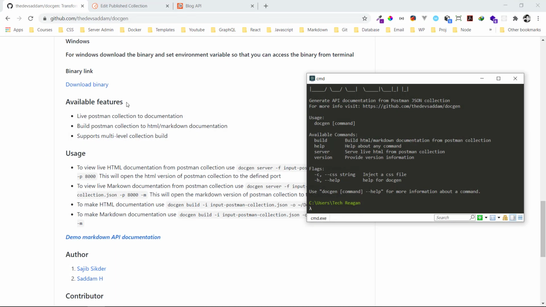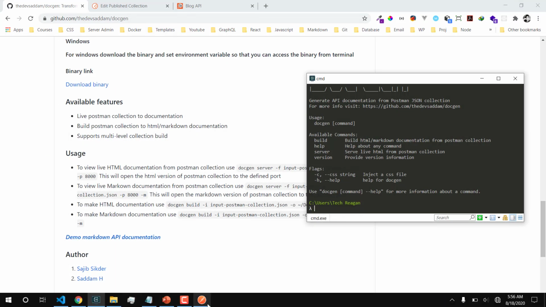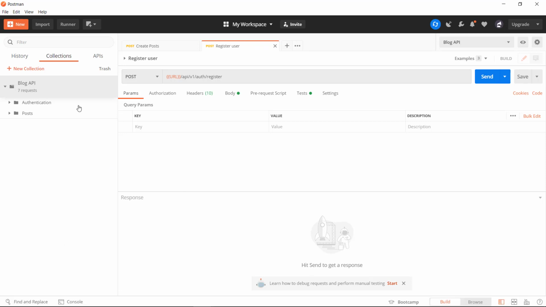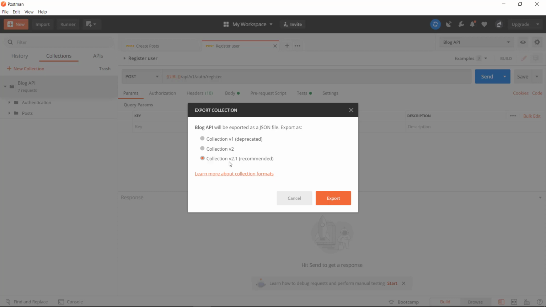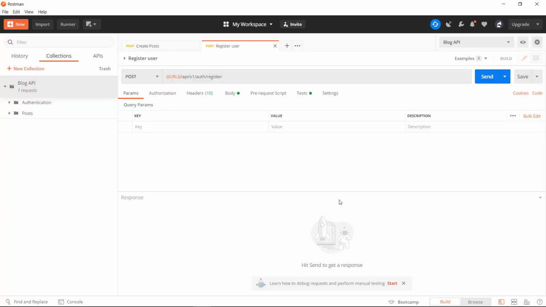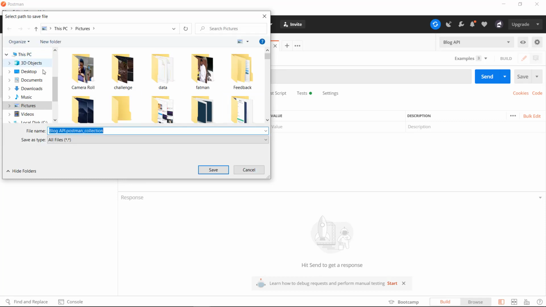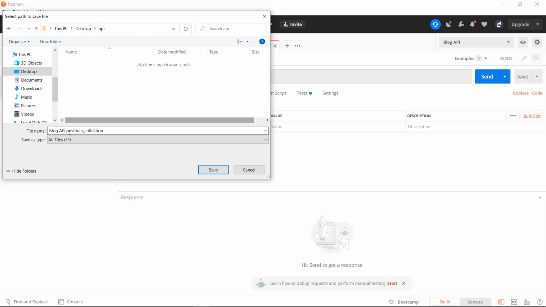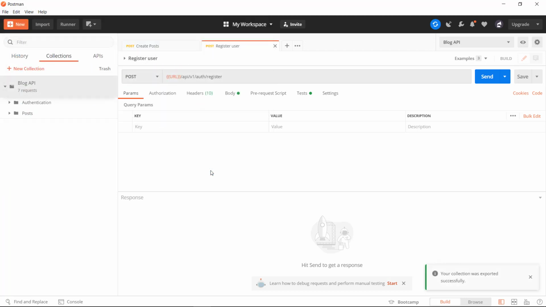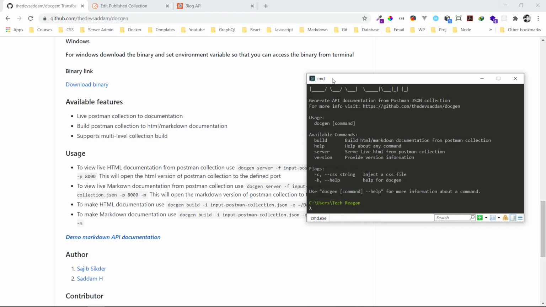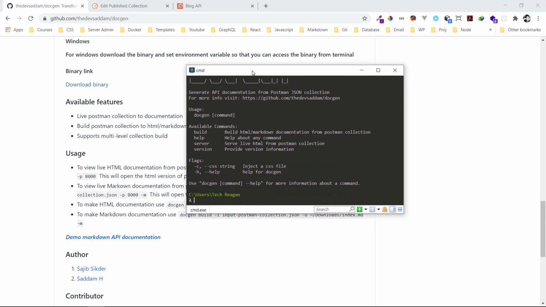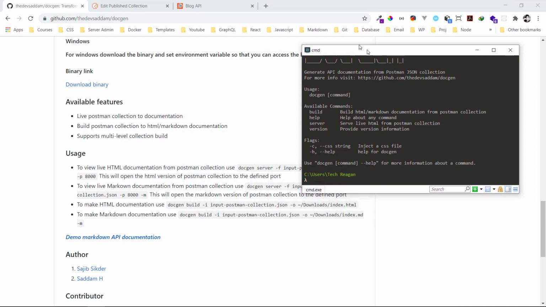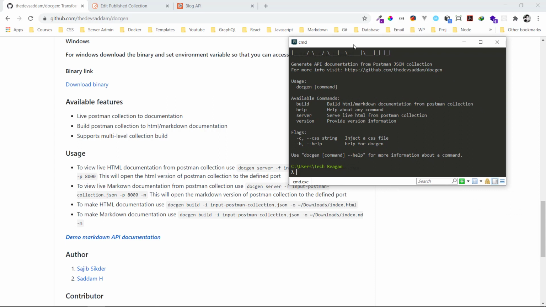So what we need to do now is to come to our Postman, and we need to say export, right? So export this one, we want to export. Now in the export, I'll put it in the desktop and I'll go to API, and I'll call it the blog API, and I'll press save, and your collection was saved successfully. Okay, great.